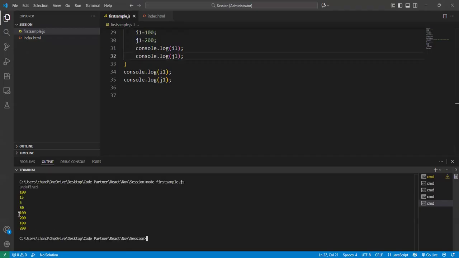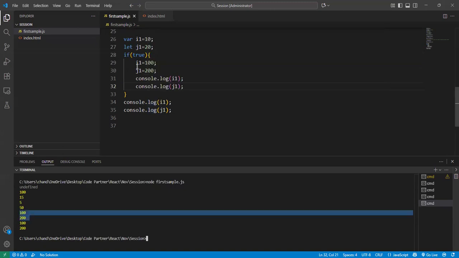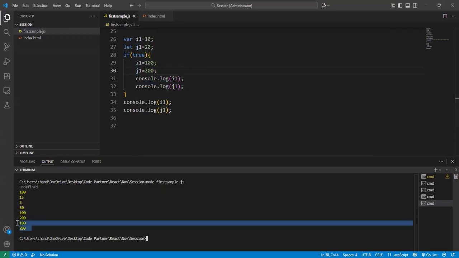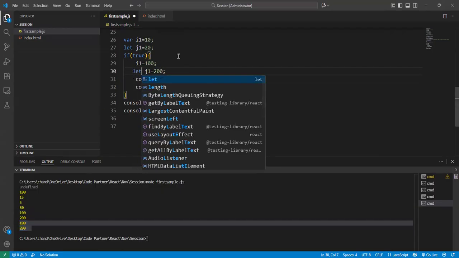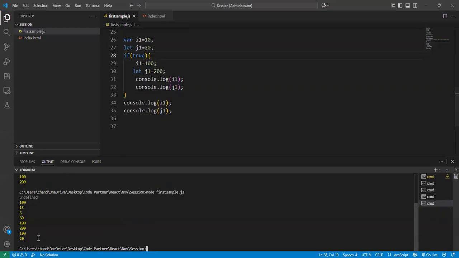Okay, now you can see the last value from here, 100 200, is okay. After that I remove let from here. Okay, then again 100 200. Then we add let here, and compile again. Then you can see 20 here.